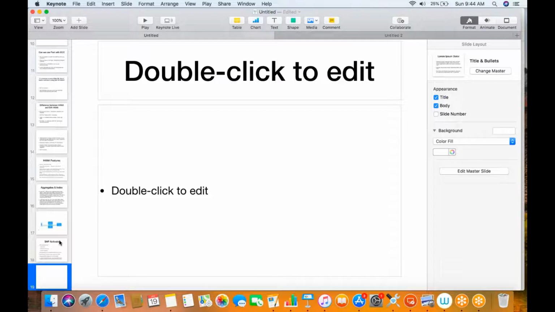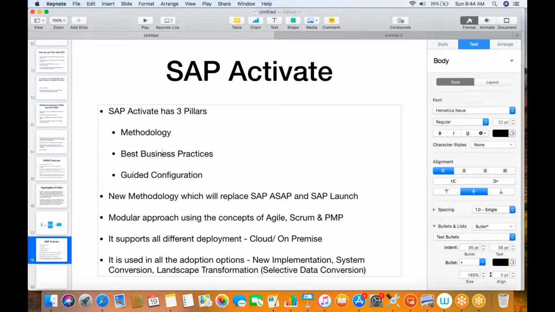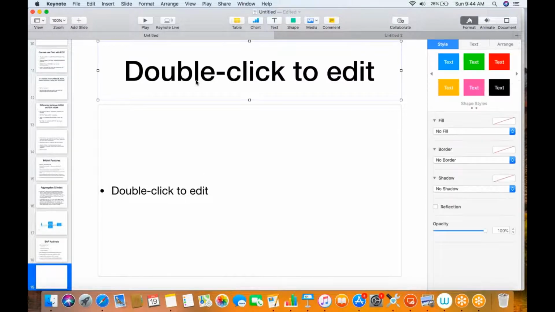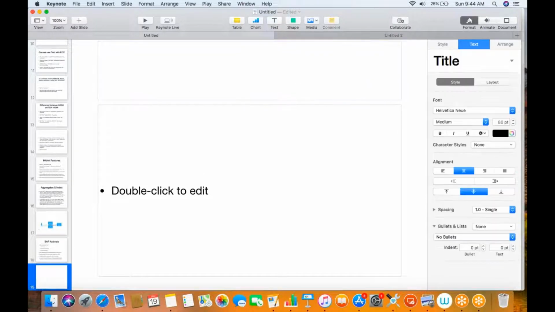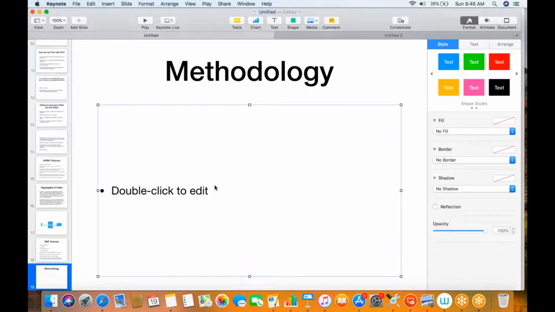First, I will start with the methodology itself. I will explain the complete methodology, then I will explain what the best practices are, then I'll come to the guided configuration. So the first thing, let's talk about the methodology itself. If you want to understand the methodology in detail, we need to compare it with SAP ASAP.